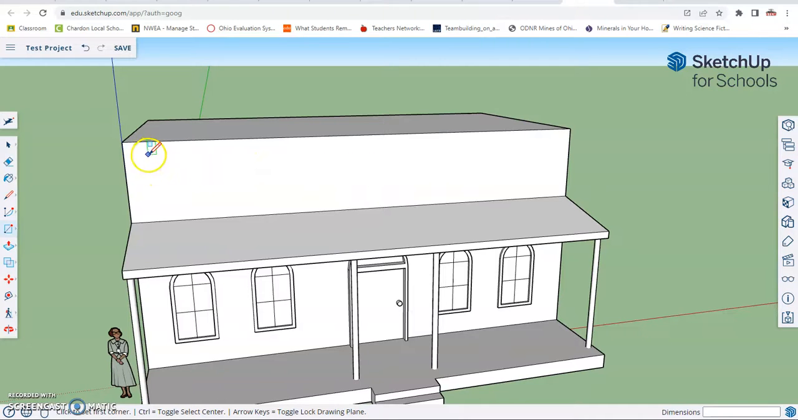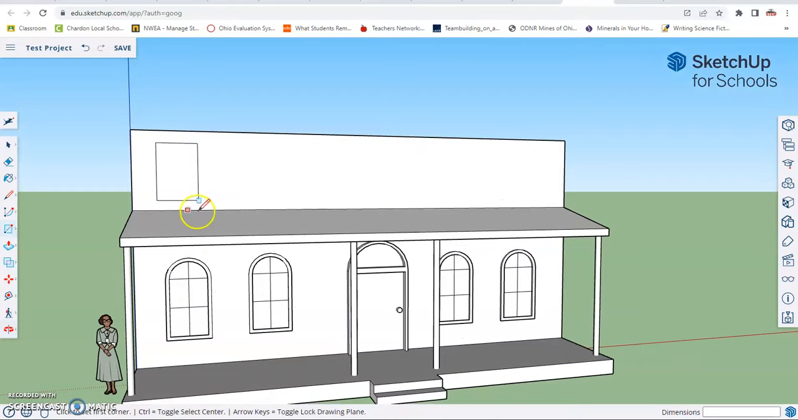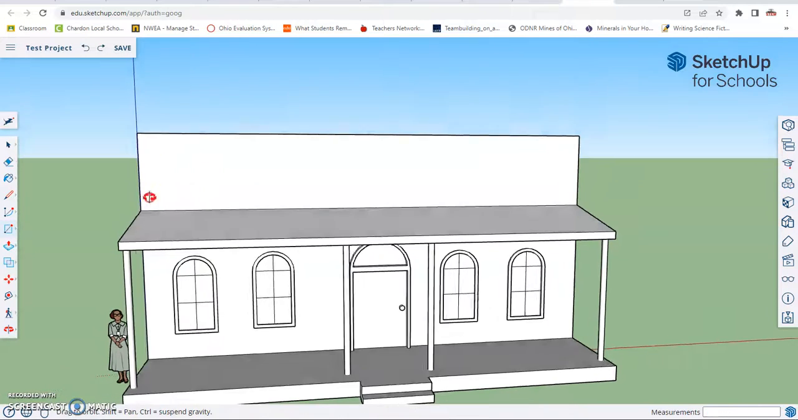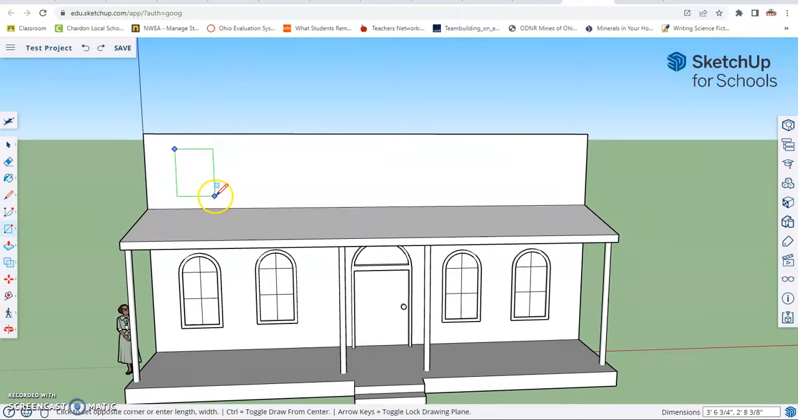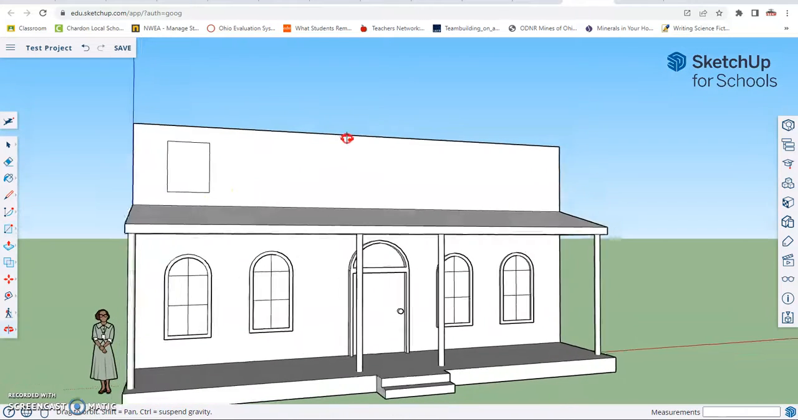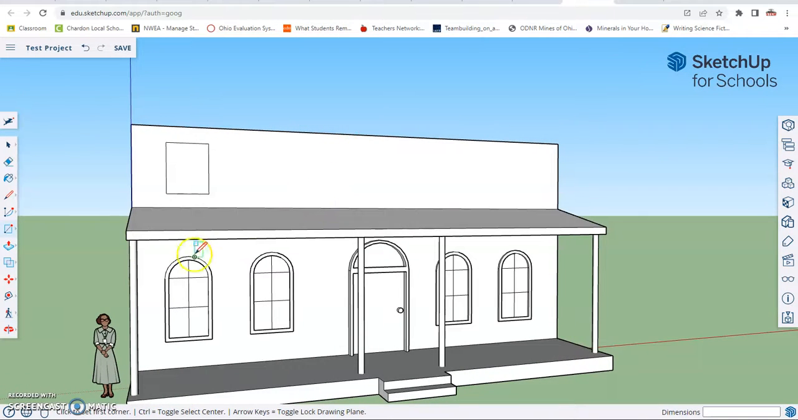So decide about where you want your first window to be. We're going to click and let go, and then click and let go. Notice mine's a little off from there. I think I'm going to hit the undo button and try that again. I'm going to go from this end point. Let's see if I can get it closer to match that. So I'm going to click and let go. Click and let go. If it's green, you know you're in the right spot. Okay, that doesn't look too bad.